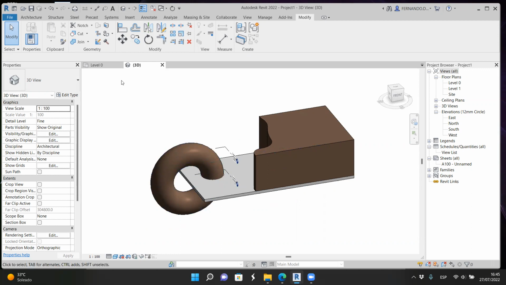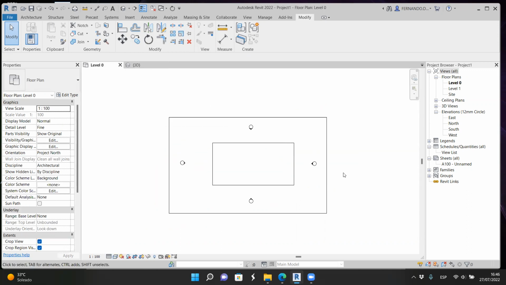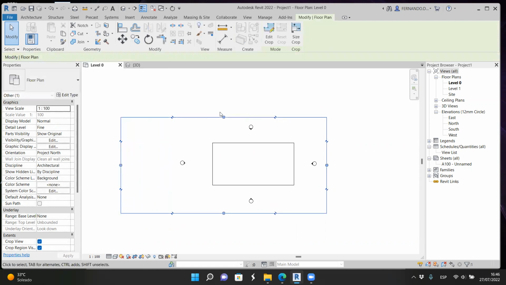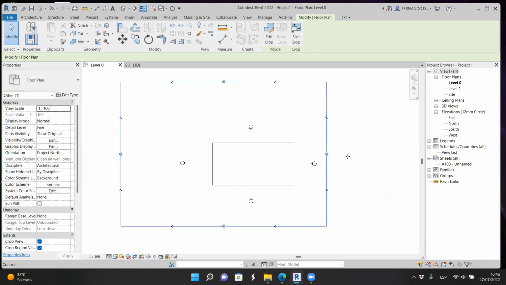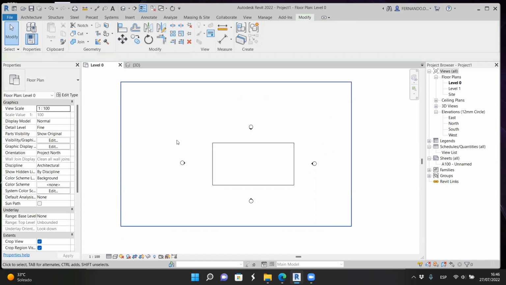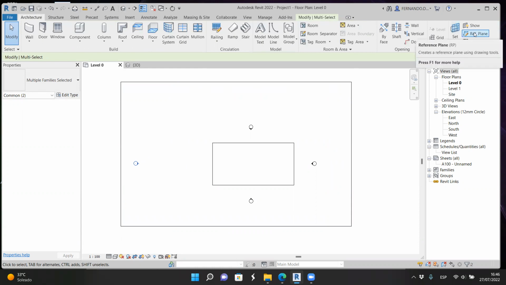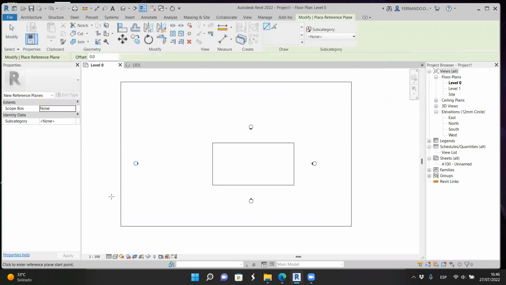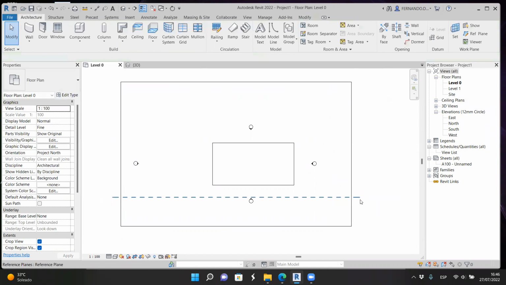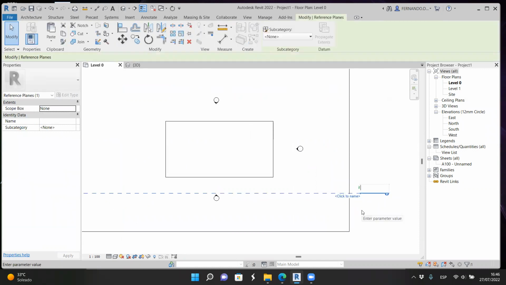Okay, let's do it. But first, we need an auxiliary plane in which we can start placing our original circle. So to do that, I'm going to use architecture reference plane. Okay, a reference plane, it's very useful because it's a line, so we can do this. And it's very important to name this reference plane. So you have to click here, and this is reference plane 1. Okay.